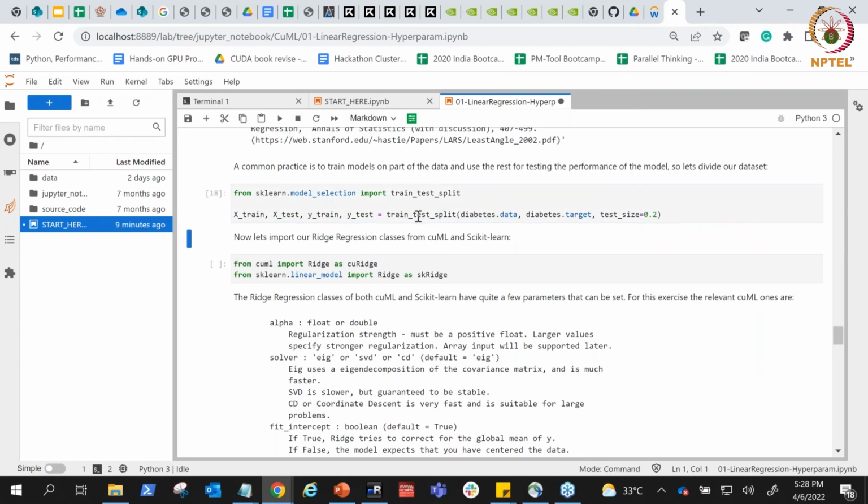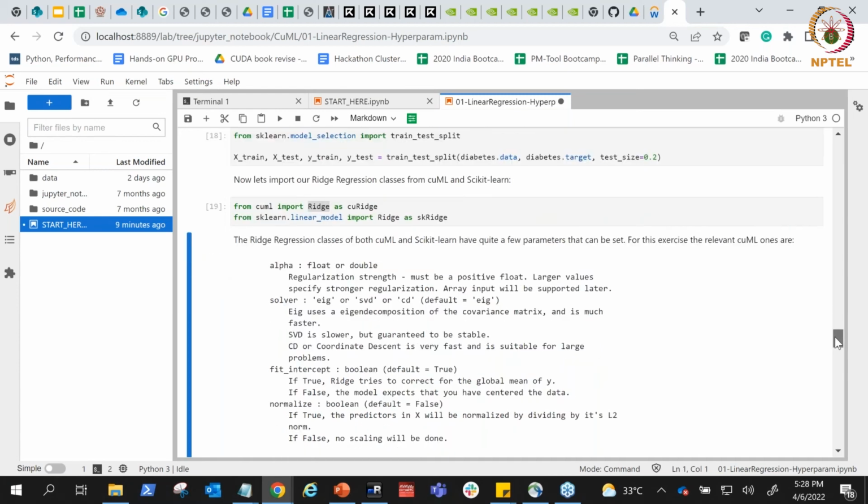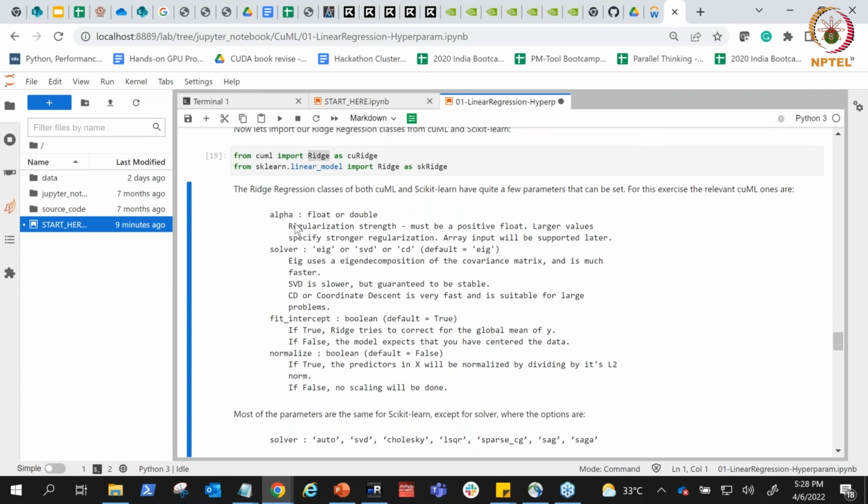So we are just doing a train test split, and as you can see here, instead of importing a normal linear regression, we are importing the ridge algorithm. And the ridge, as I said, does a lot of things. It has various parameters, like the alpha value, which can be a float or double. It defines the regularization strength, and you can define it as a positive value. The larger the value, the stronger the regularization. You can define the solver to be either eigen, SVD, or CD, like the linear regression. And you can also define other things like whether the predicted values are normalized or not. By default, it is false.